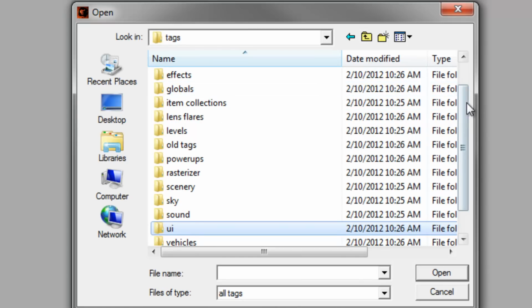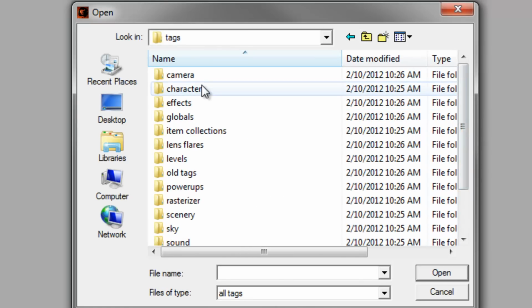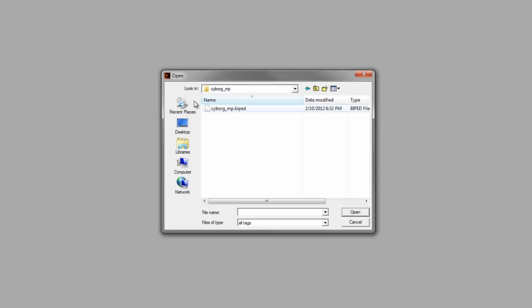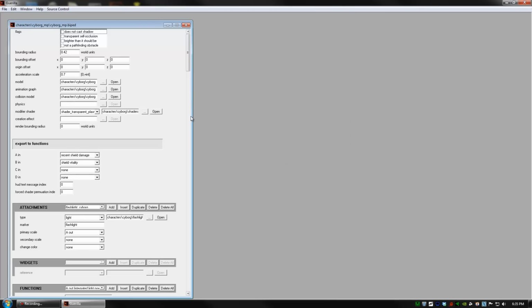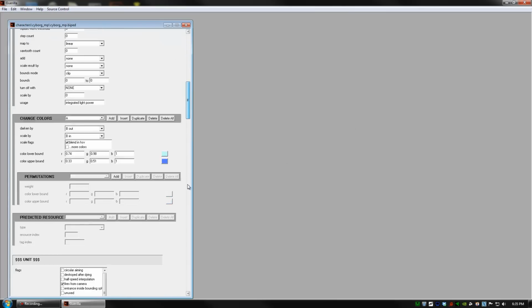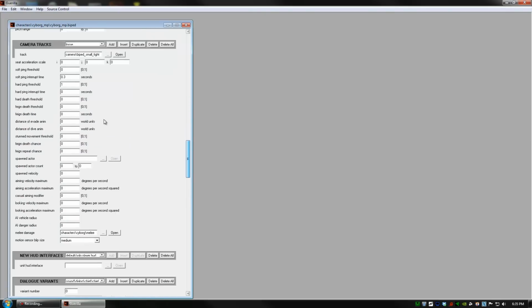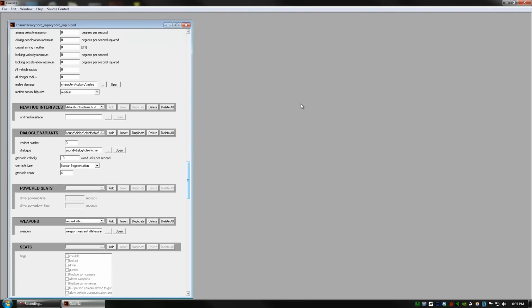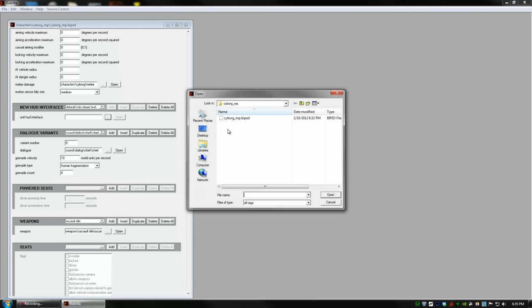Let's open up another tag. We need to go back to our tags folder and look for characters. Cyborg MP biped. Once we have it open, we need to scroll down and look for the new HUD interfaces. Let's click on the three dots and open up our tags browsing.